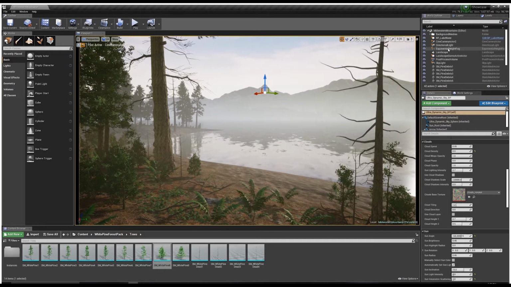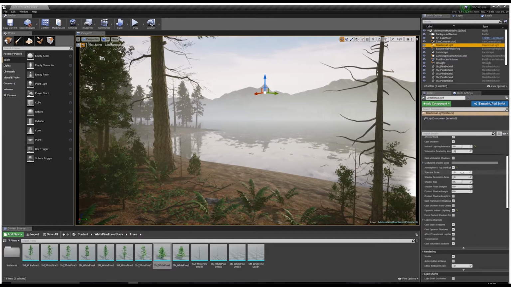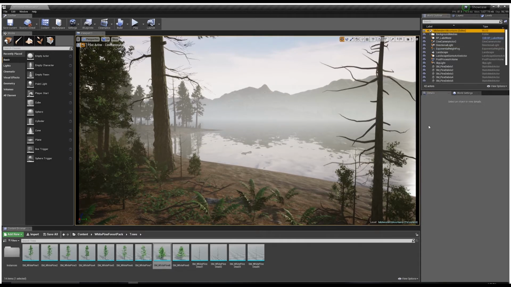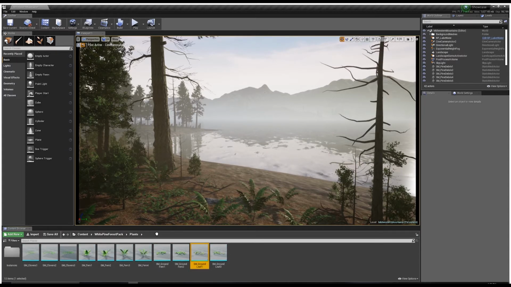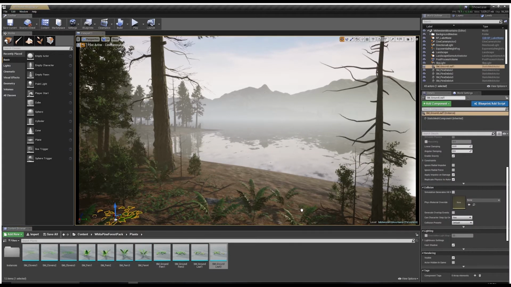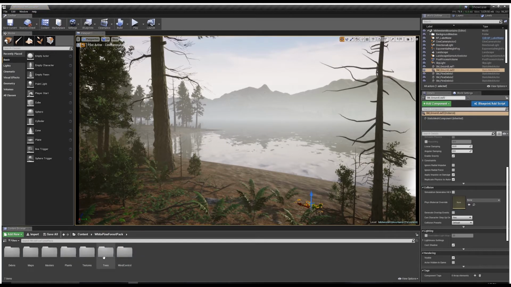I still think there's a bit too much fake GI coming from this light. You can see it definitely here on the back of the trunk. I think it's a little aggressive. Maybe set this back to 1. Yeah, see there, that's a good amount right there. Okay. I think that's pretty much gonna do it. Maybe toss a couple of these leaves in there. But yeah, that's the gist of these packs.